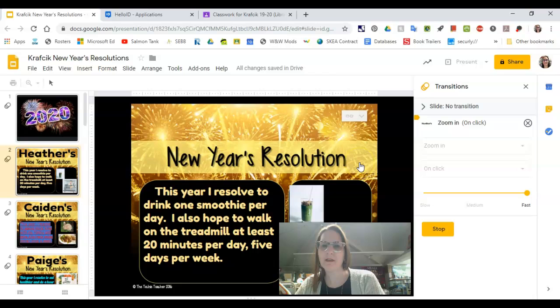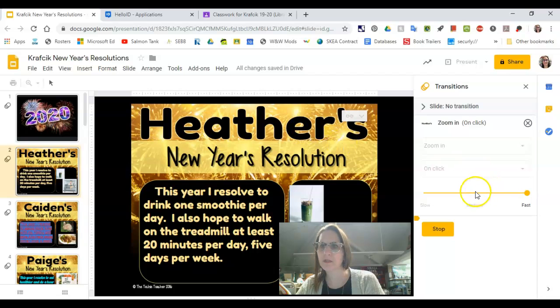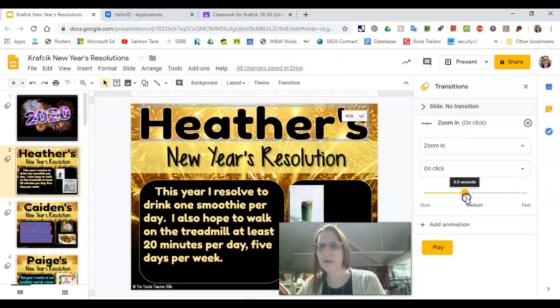And, oh, I forgot to tell you one thing. See right here how it says click? That means I need to click to make it happen. Okay, so it zoomed in really fast. If I slow it down a little bit, oh, first of all, I have to click stop. So I can go over here and let's make it medium and it will come in a little bit slower.